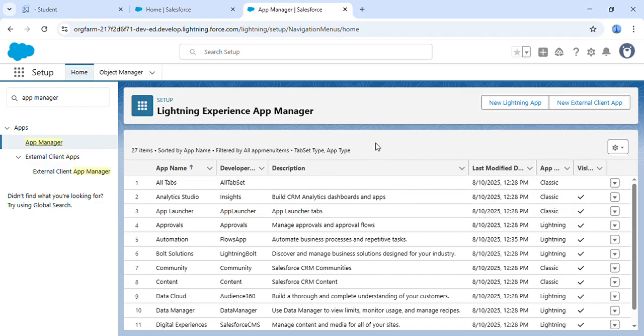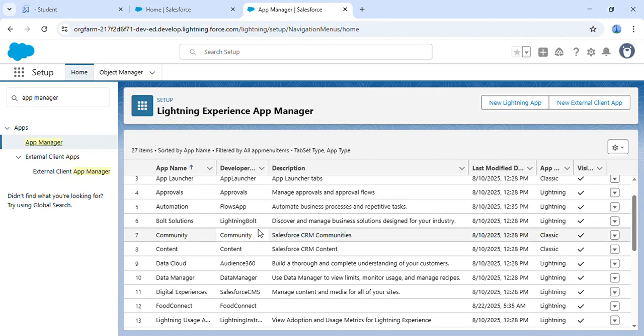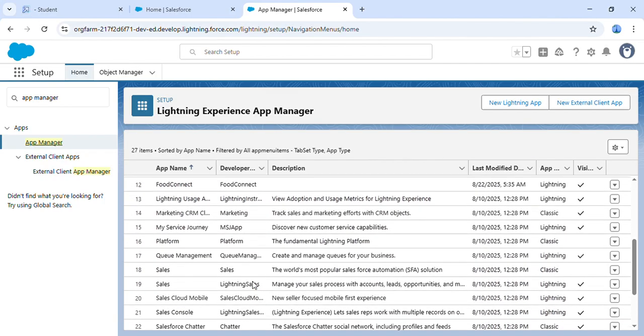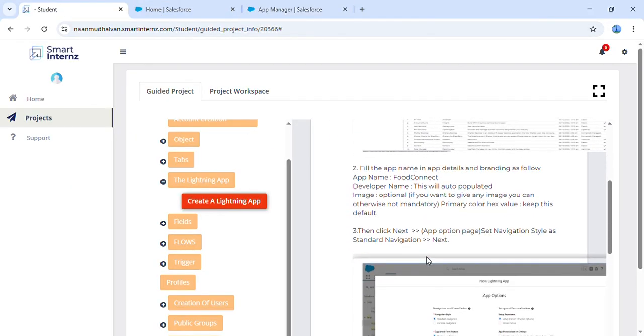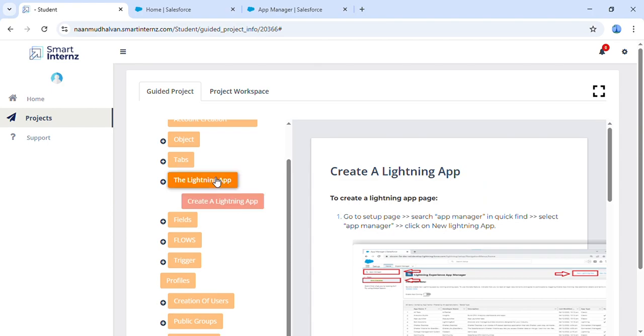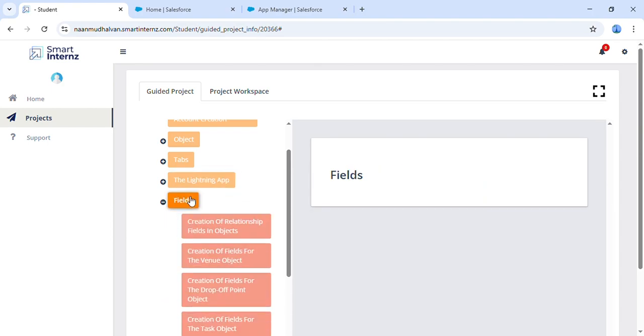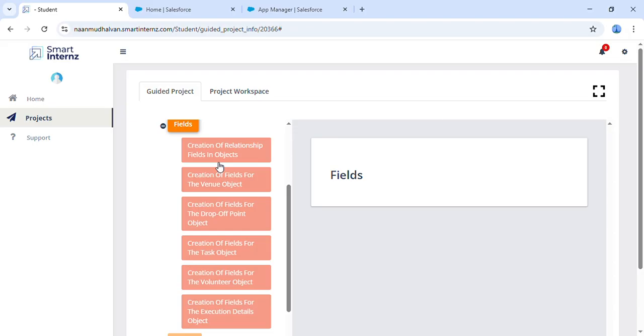Those who have not created a lightning app, go to new lightning app. We have already created a lightning app, that is Food Connect. Here it is my lightning app, Food Connect. So you follow the instructions of the lightning app. This is clear. Then fields. Here there are so many fields.